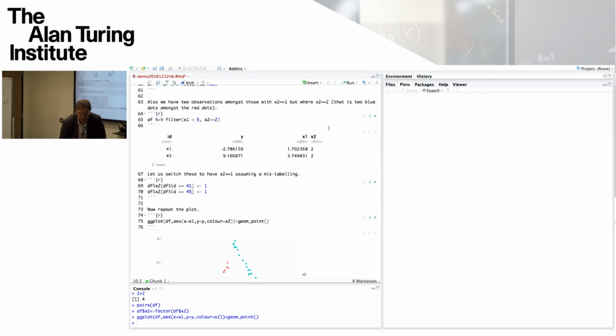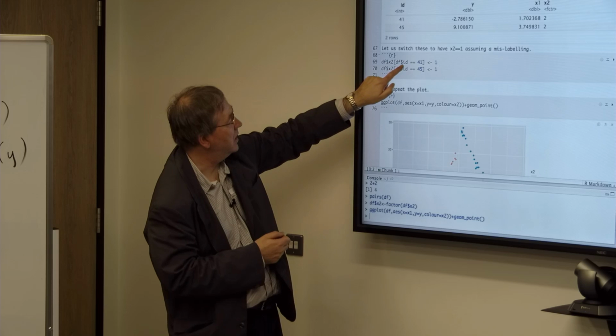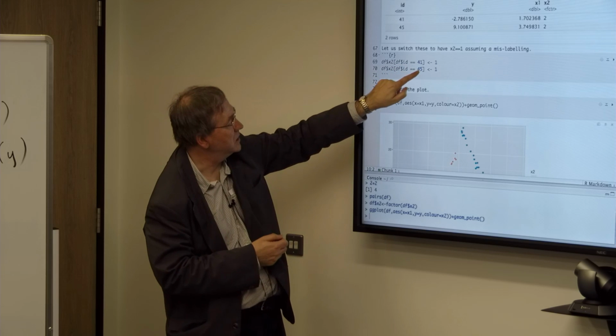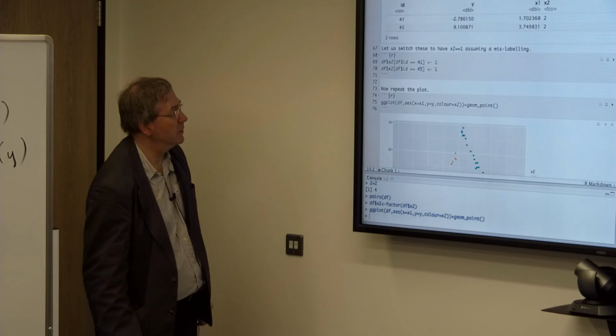Okay, and then there were those rogue points where x1 was less than 5, that was say the left-hand half, and yet x2 was equal to 2. So when we filter on that, we see that there are two observations with IDs 41 and 45. So they have an x2 which is 2, but they're in the left-hand half. So they're probably misclassified points, arguably, and maybe we can switch them over. So we'll assign x2 values of 1 where the ID is 41, and similarly where the ID is 45. That's a sort of quick way to swap them over.